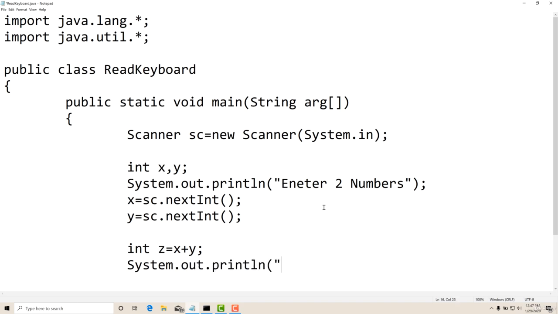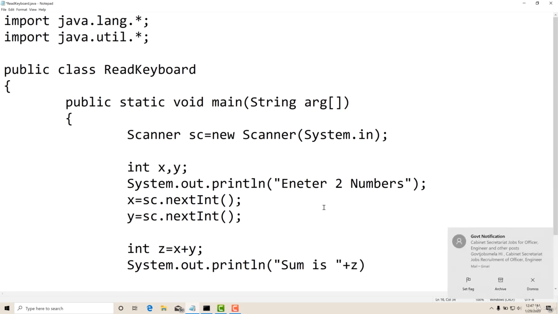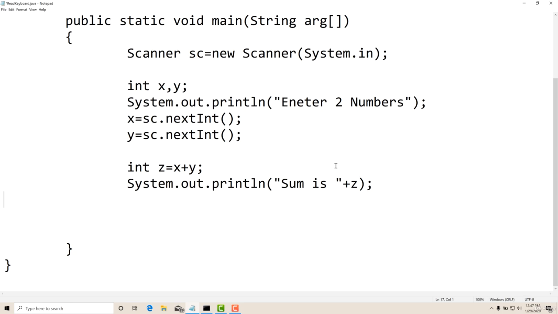System.out.println. Here sum is, no, z is sum. That's all. So this is the program. It is reading two numbers from the keyboard and adding them and displaying, right? So I will save it and I will run it now.